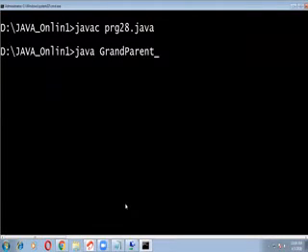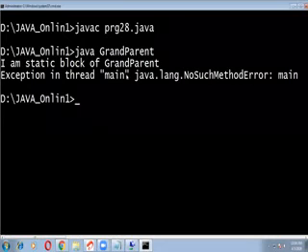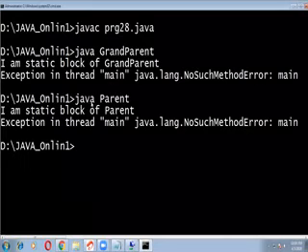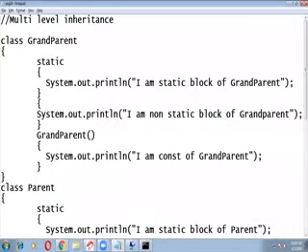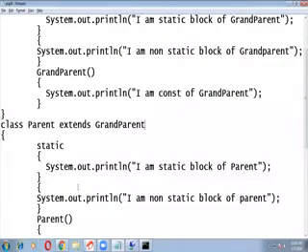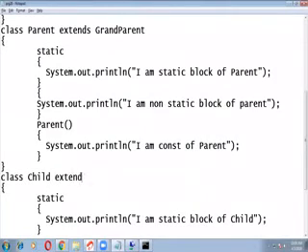If I run java grandparent class, only which block will be executed? Only the static block of grandparent. If I write java parent, what will happen? Two classes, two static blocks? You did not write extends, right? Now I will write with extends. Parent extends grandparent. Now child extends parent. Okay, multi-level inheritance.